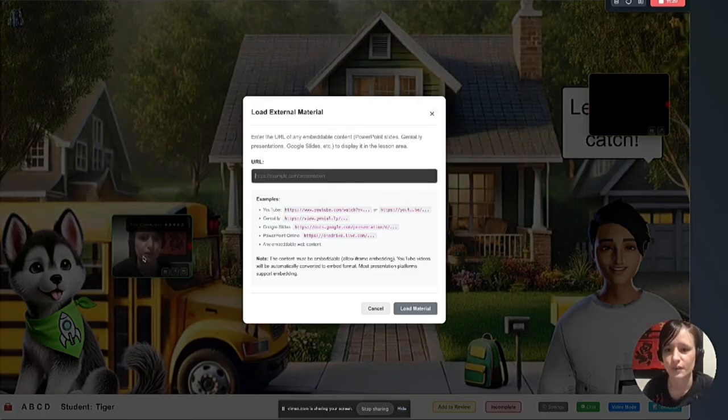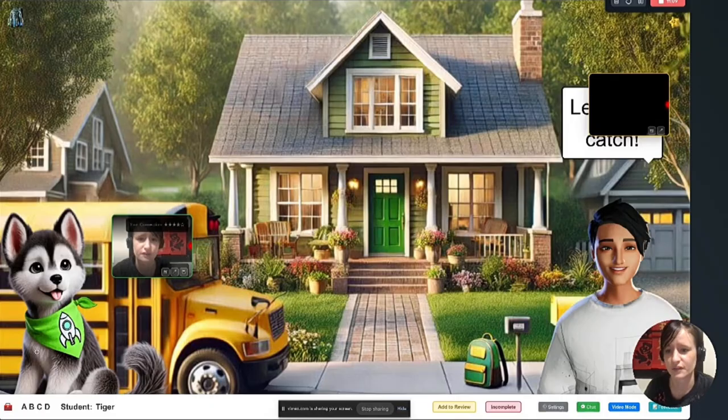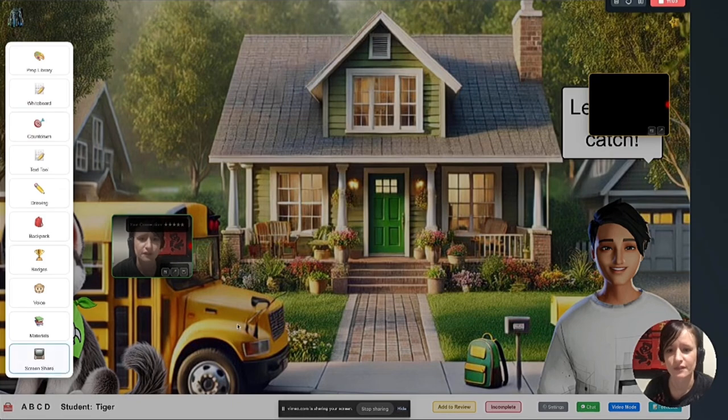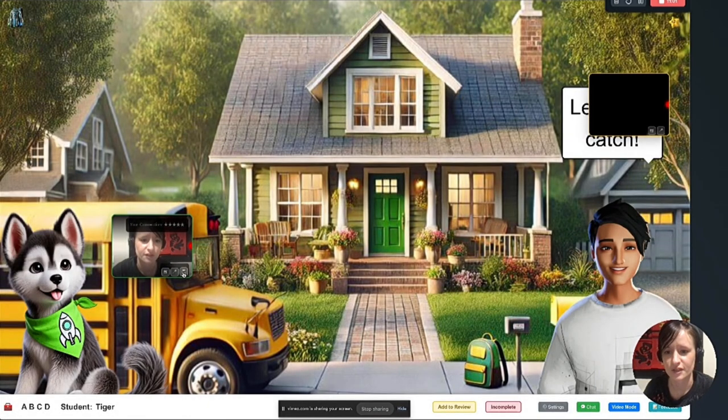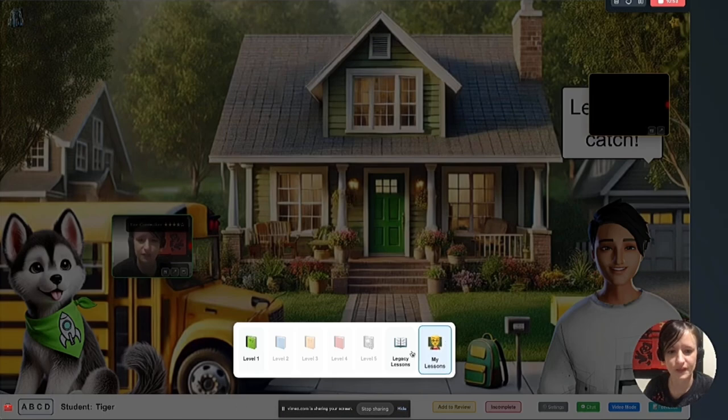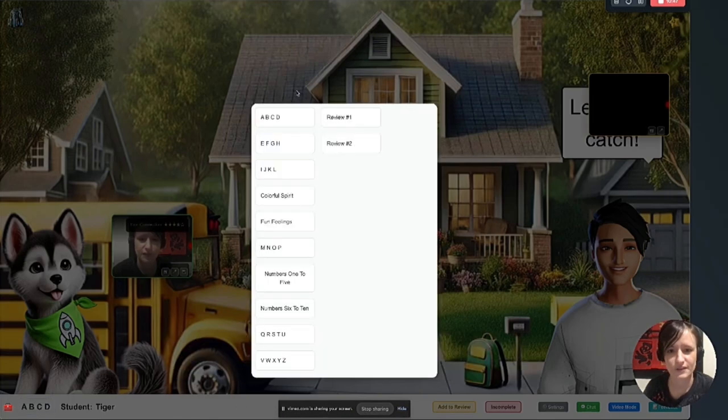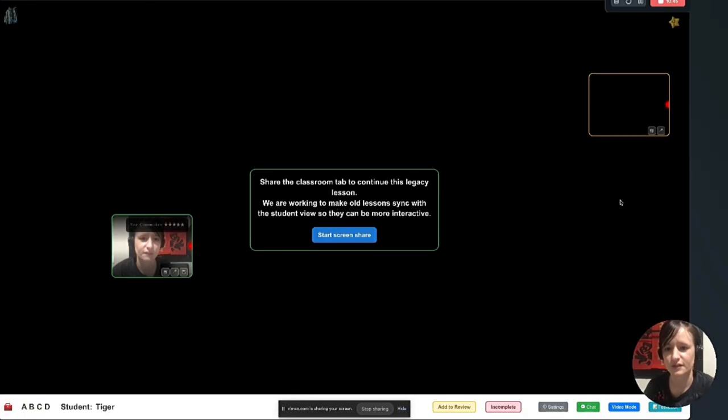YouTube will work without screen share, but if you load your Geniali or maybe some of the other external materials, then you'll have to use screen share to show the student. Screen share is down here, and also there's a screen share button in your teacher video feed. I'll show you what happens if we open the legacy lessons. We almost have the sync working so that we don't have to screen share to show them.